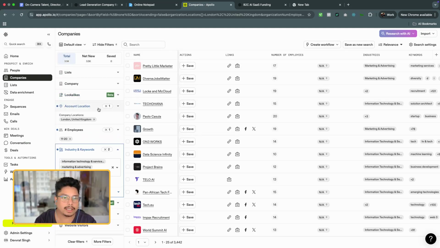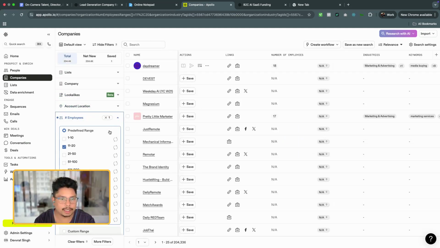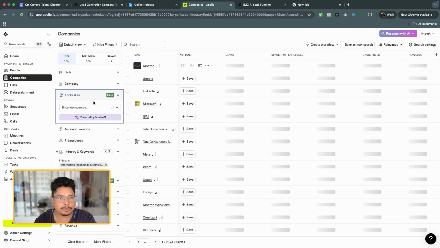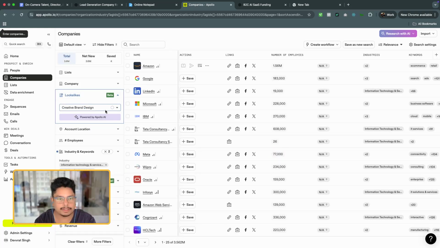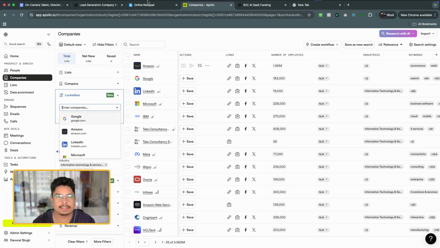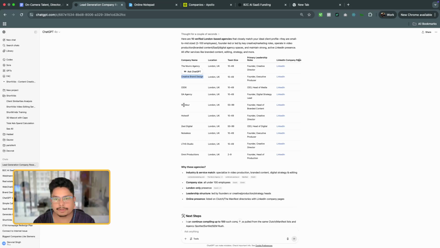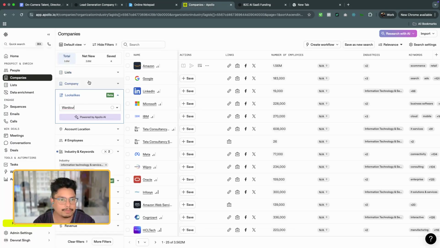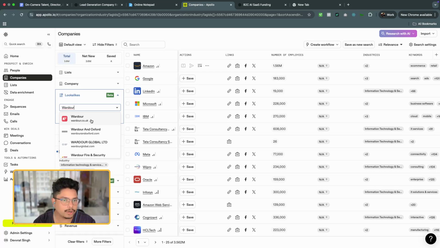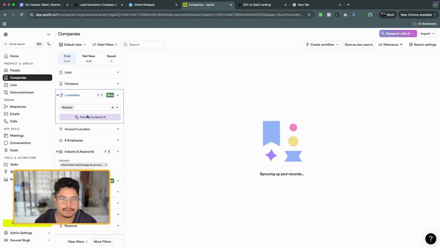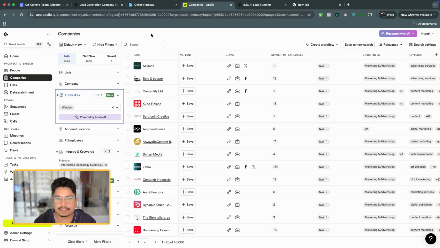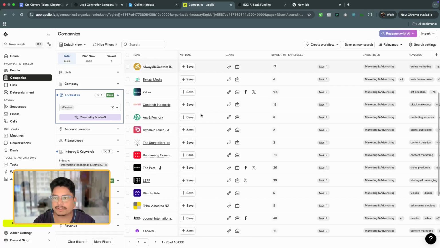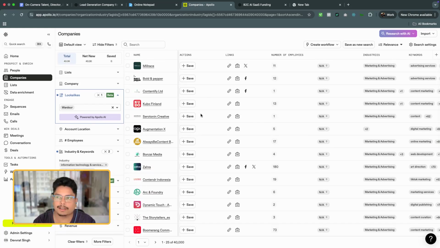I then go into my filters in Apollo, remove all the filters, and add one filter here, which is, let's say, enter companies, creative brand design. Is it showing? No, it is not showing. So let's take the next company which is available here, Wardor. The name sounds so big. Okay, so wardor.co.uk is available. I have given Wardor, and it gives me a lot of companies in the similar space.